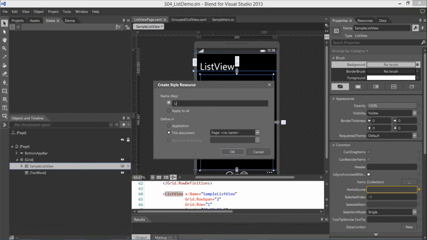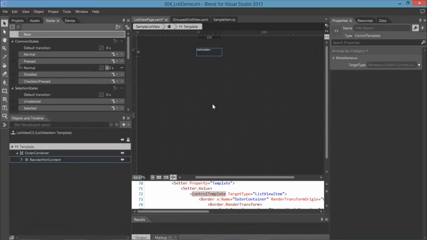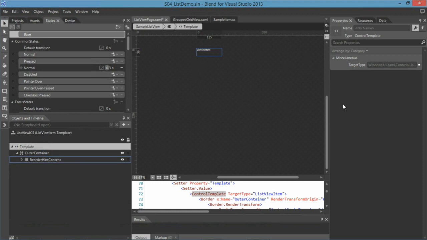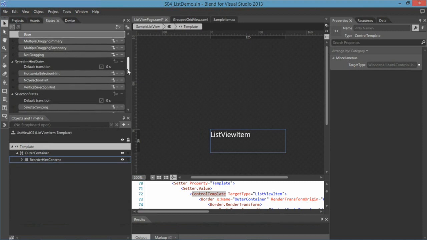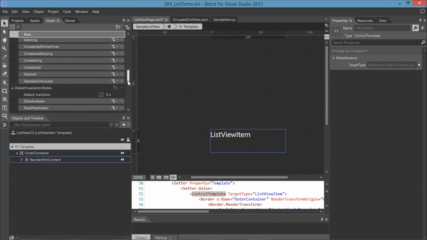And so we're going to say this is our list view item container style, and this is going to pull a copy of that item container style out of our generic.xaml we showed earlier and dump it into our local resources. Now here's our states tab, and these are all the visual states that a list view item can support. We have normal, pressed, disabled, pointer over. We have focus states, drag states, selection hint states. There's a lot of power in our list view.